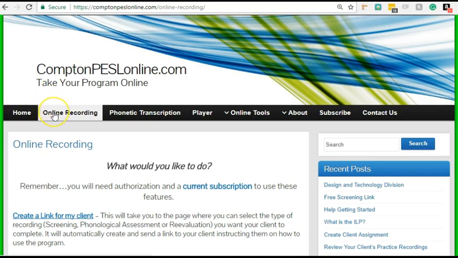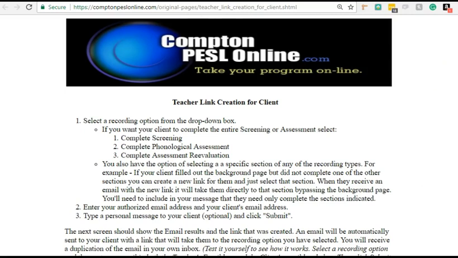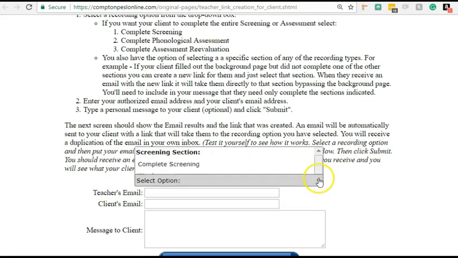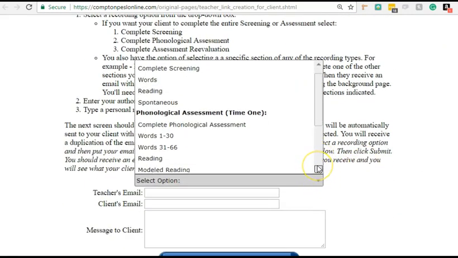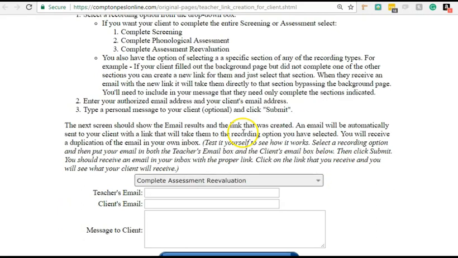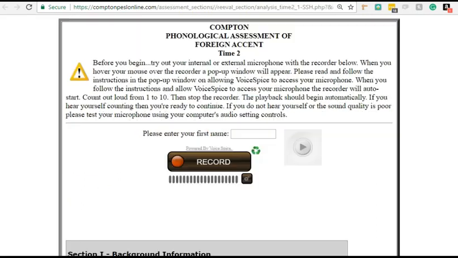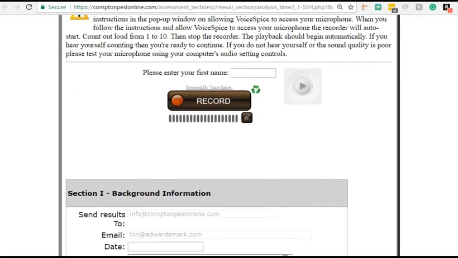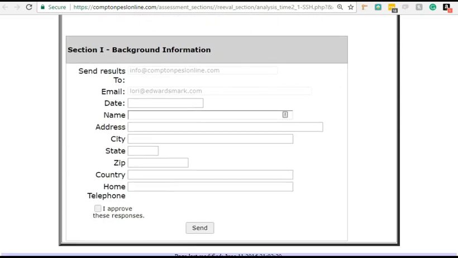Click on the Online Recording button on the main page of the website. Then create a link for your client, this time selecting the Reevaluation Program. The link that is automatically sent to your client's email inbox will take them to the introduction page of the reevaluation. There they will find a shorter version of the background information page.